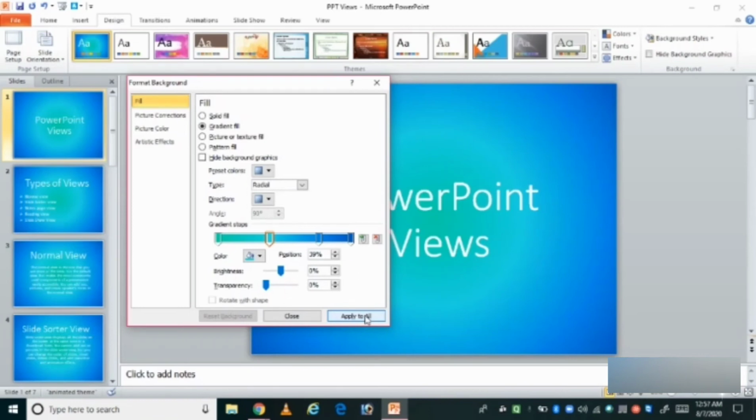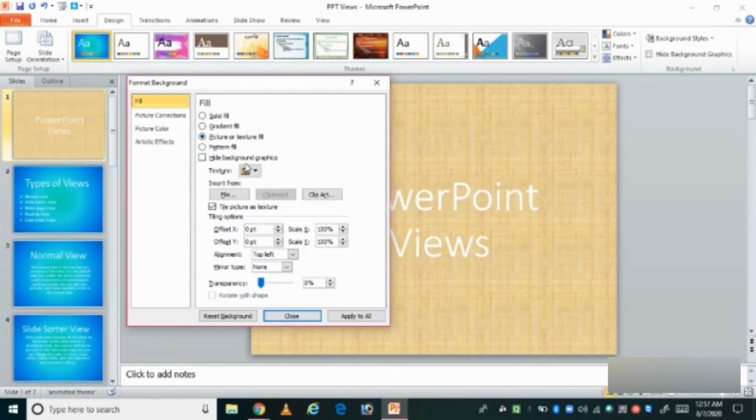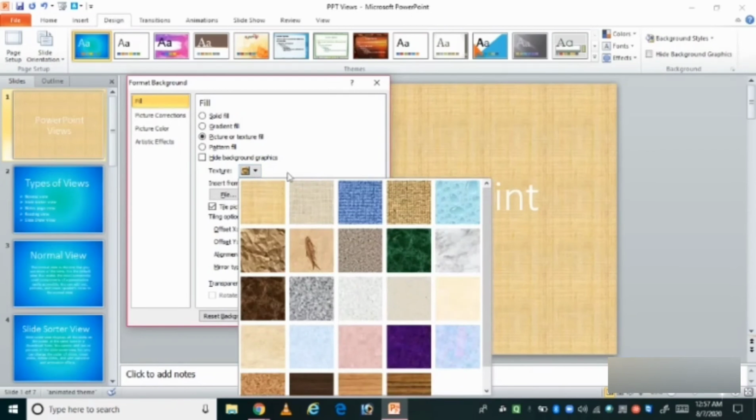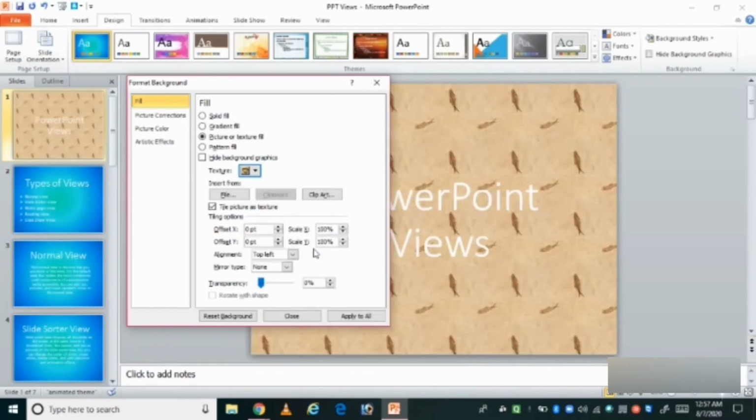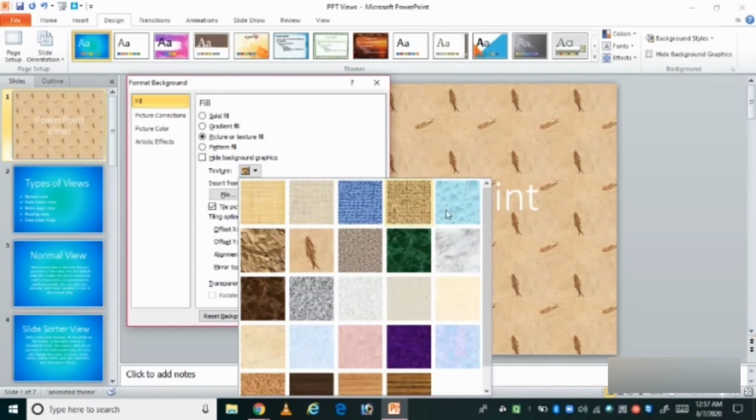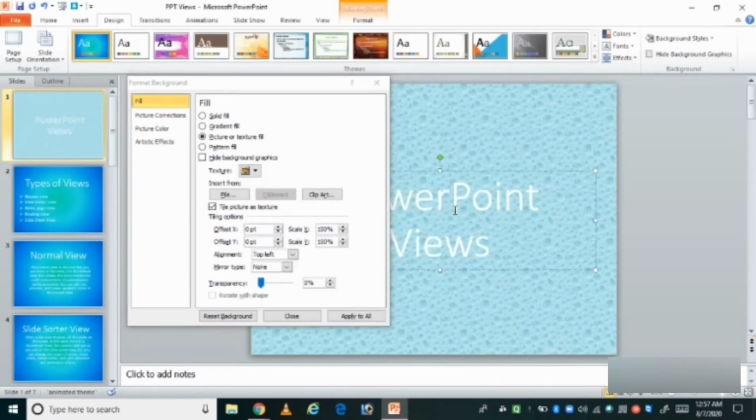I already told you, you can even set a picture as a background. For this, I am selecting picture or texture fill. First of all, we'll discuss texture. Different textures are there. For example, this is some fish. If I select this one, you will get that. Different textures are also there. If you click on Apply to All, it will apply to all other slides. Otherwise, it will show on the current slide. The selected one will apply to the current slide.